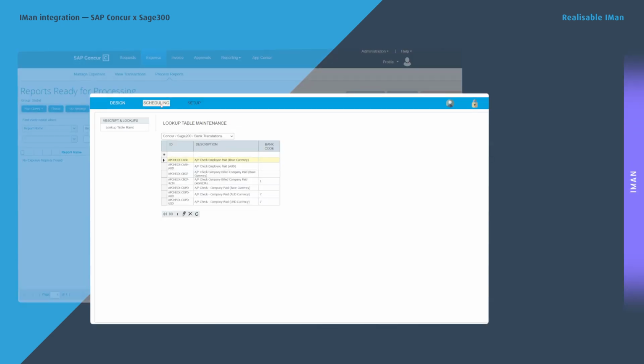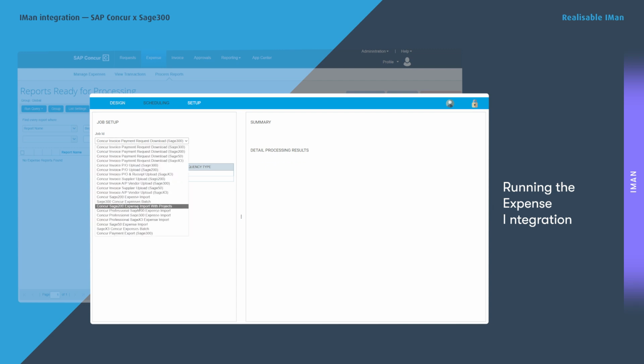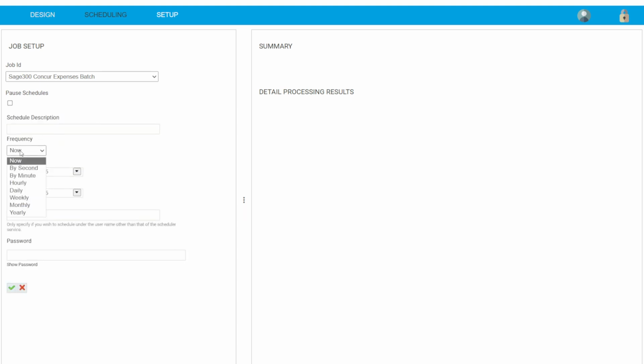So go over to scheduling. I choose the Concur Sage300 expenses integration. Now, I'm going to leave the frequency set to now to run the integration on demand. You do have the ability to run this on a schedule basis, so it's totally up to you on how frequently you want to run the integration.